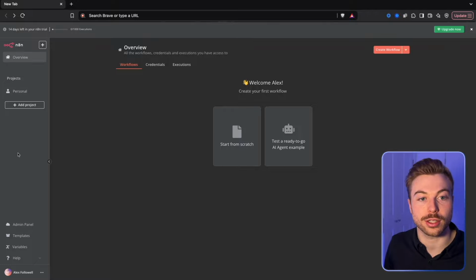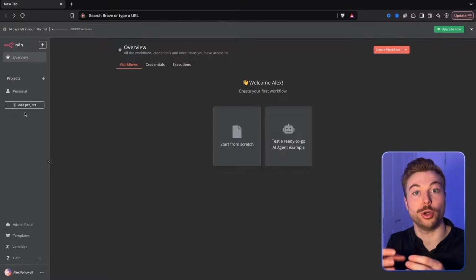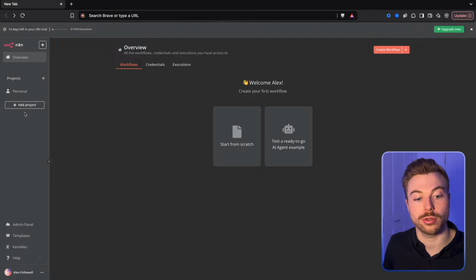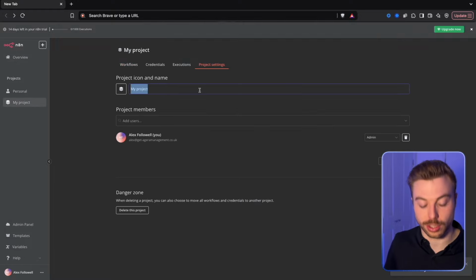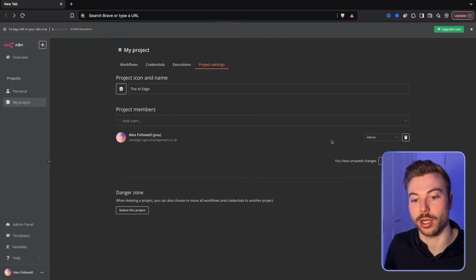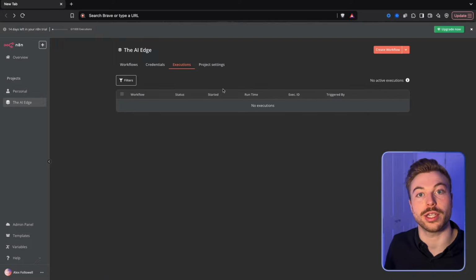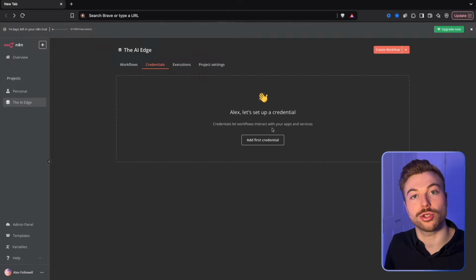So on the left hand side here, we've basically got where we can store projects. So this is almost like a folder for all of the information that you're going to be generating in our scenarios. We can do add project. As you can see here, we can do the AI edge. And then what we'll be able to do is say that I'm the admin, so we can do save. And now what we'll be able to do is have this new project on the left-hand side. We can have a look at the execution, so we'll know how many times it's run. We can add our credential in here, so that's what we're going to run through and do a bit later.